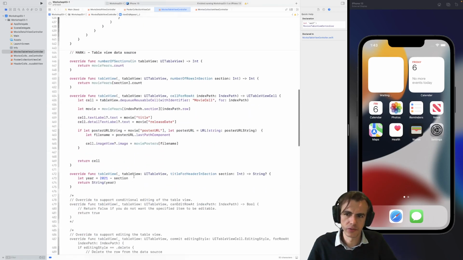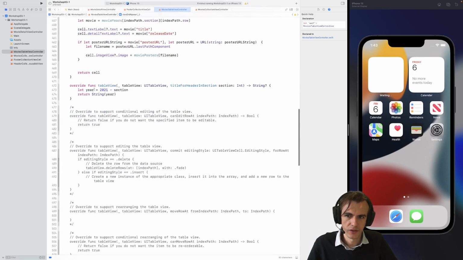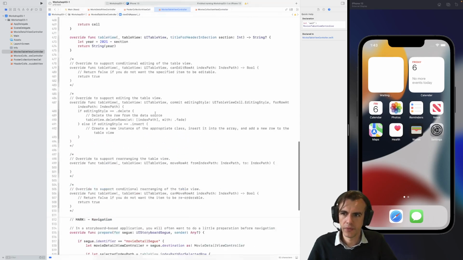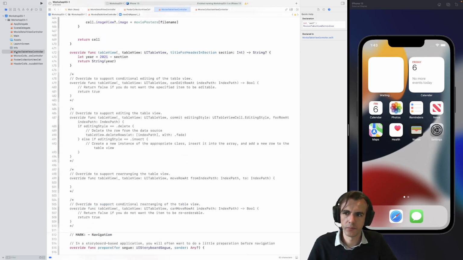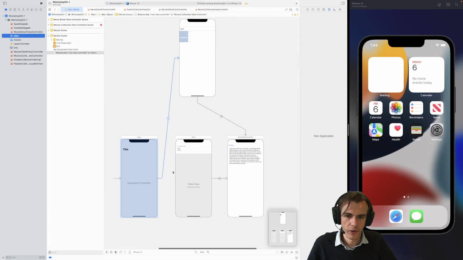And the rest of this looks like you would expect. There's a number of sections, number of movies in each section, cellForRowAt indexPath, and some header text that's displayed for each section. And that's our table view. And we're not actually using that, but I've included the code here for comparison. What I've done is I've replaced the table view with a collection view. We still have our movie detail view here.